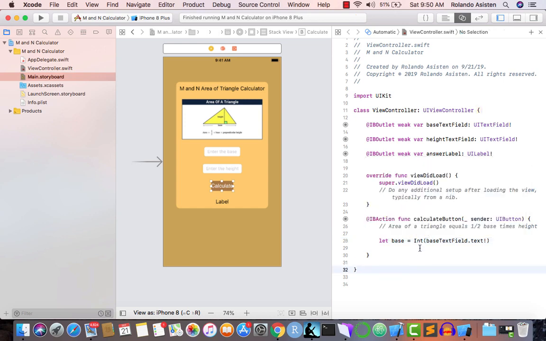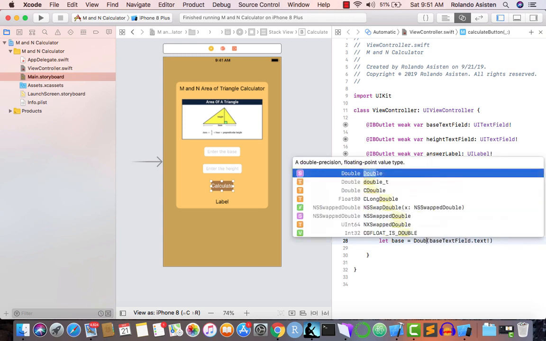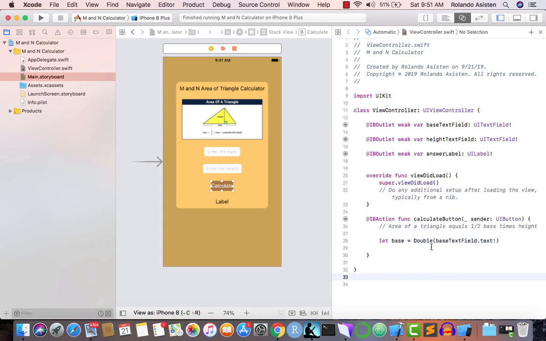If I type int here, I am saying that whatever is the value in the text field will be converted into an integer. Integers are whole numbers like 1, 2, 3, 4, or negative whole numbers like negative 1, negative 2, negative 3, and so on, including 0. But when we compute the area of a triangle, the base is not always a whole number. It could be 12.5, 13.5, negative, or all positive decimal numbers. So integer is not the appropriate type here. Instead of integer, we are going to select another type, which we call double. Double is a double precision decimal number.